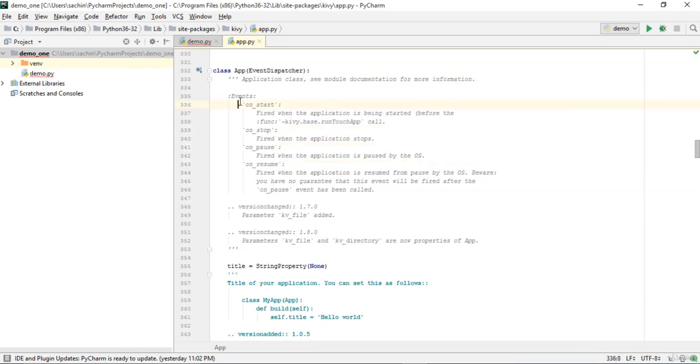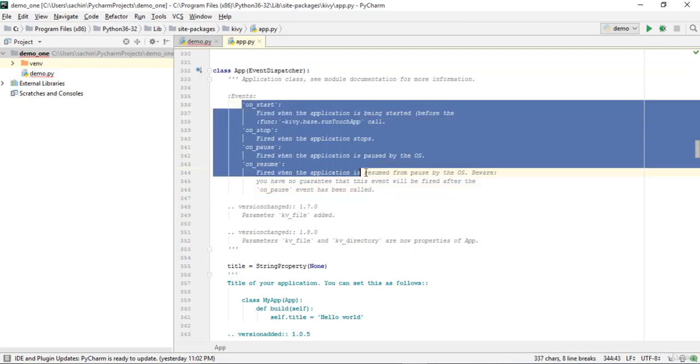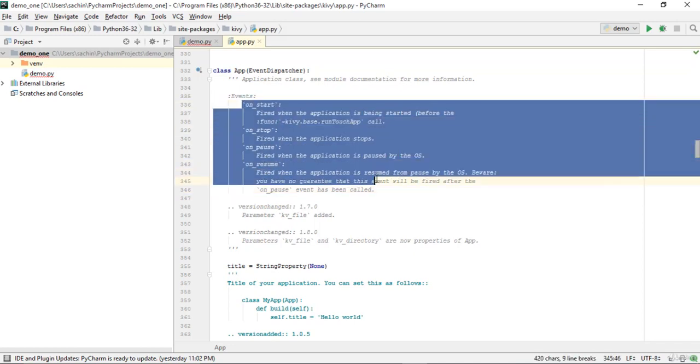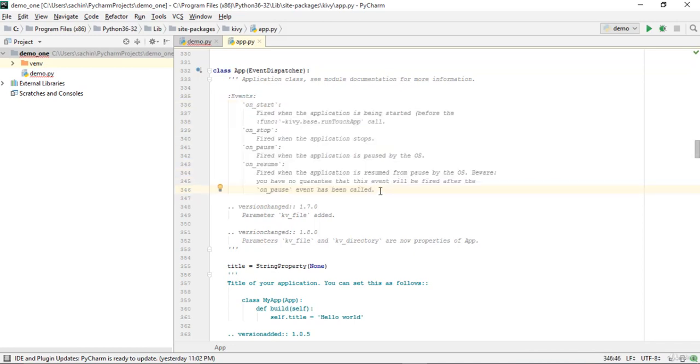So this is basically all the life cycle of the Kivy application. That means when you run your app, that is a Kivy app, on mobile, or on any device, and you can also run it in Windows, basically in any device you just go through all of these methods. All of these life cycles or events basically define your application context.